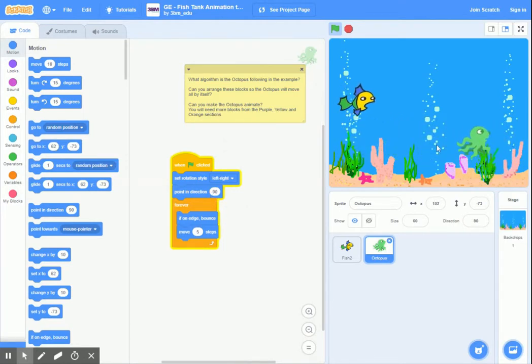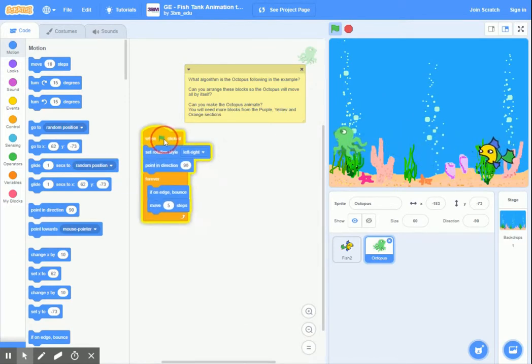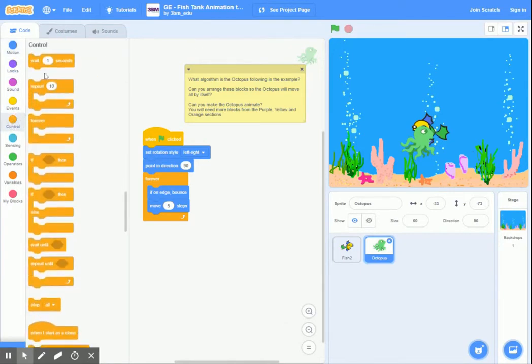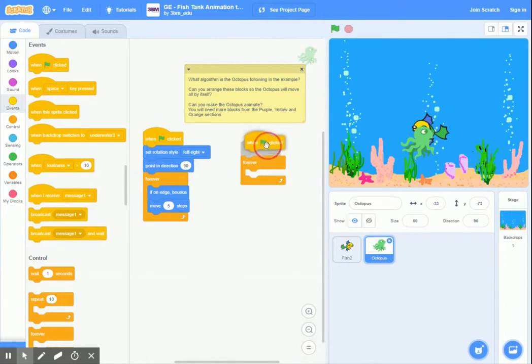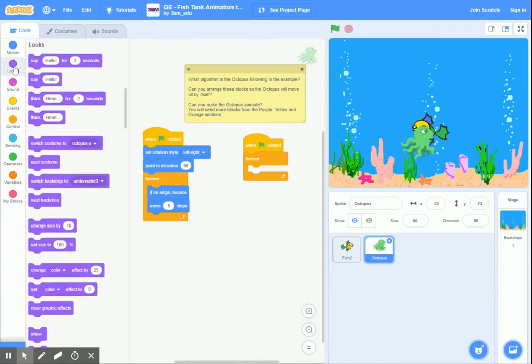forwards. Now to make it animate, we need to go and grab some other blocks from the purple, yellow and orange sections. And this relates to some work you will have done in year 4. So I'm going to grab a forever loop. I'm going to grab a when green flag clicked event block because I wanted to start when I click the green flag. And then I'm going to go down to costumes and click next costume.